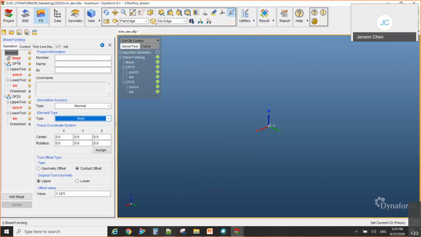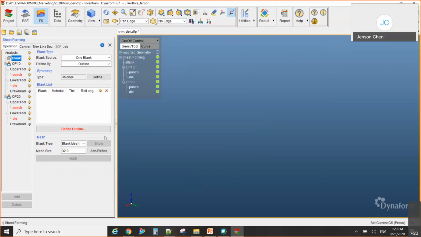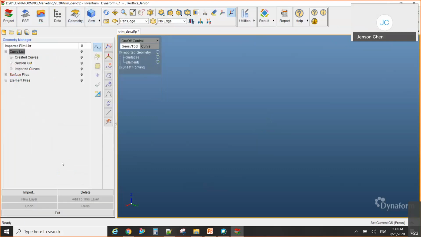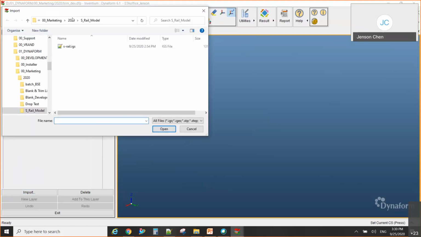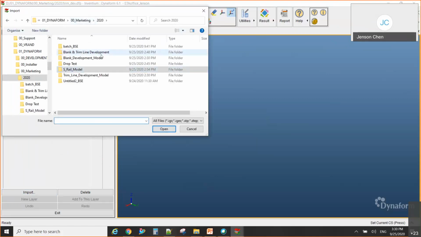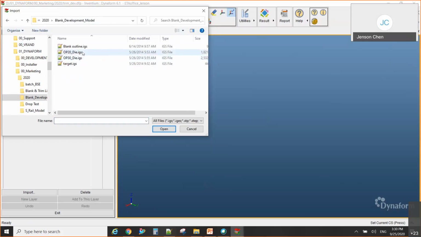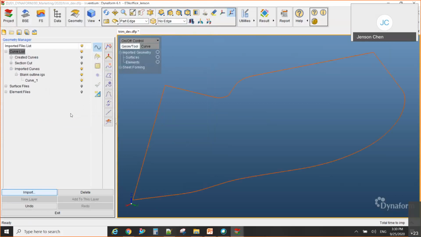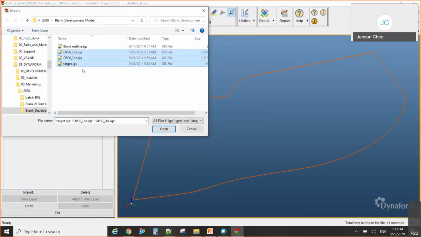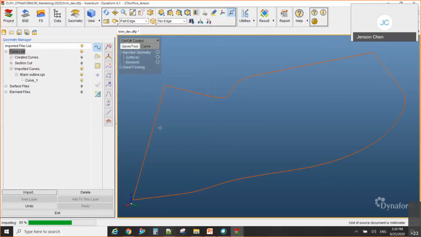So in this case, we will use the contact offset, and then I can go to define blank. We can click the define blank button here, define outline, or we can go to geometry to set it, right? In this case, I can click on the geometry and then import. Click import to select my blank outline first. Then I can import, or I can select all of them and click OK.